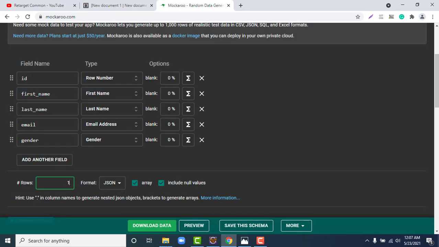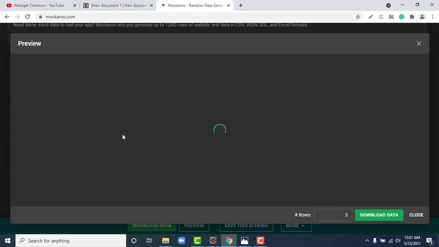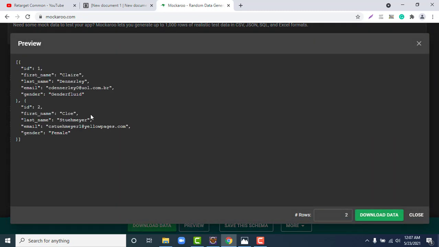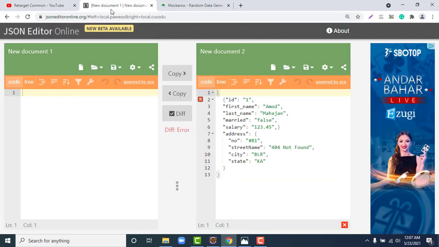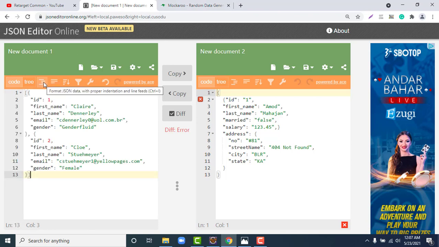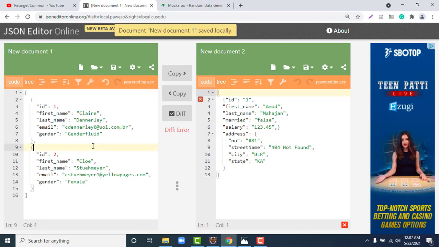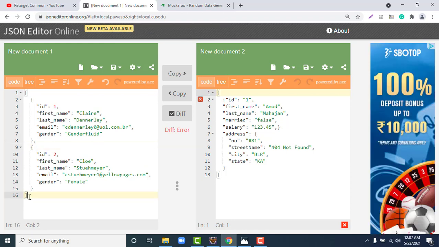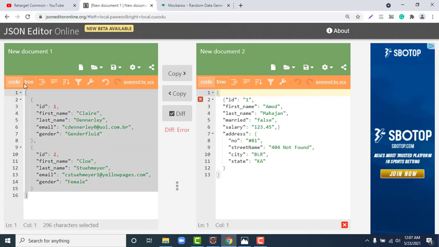So I need at least 2, so it will be good actually, and I will ignore null values. Okay, so let me preview it. Sometimes it takes some time, so let me do it again. Okay, so we got some data. So let me copy it from here and I will put it here. Okay, so let me format it. Now I want to create this type of payload using Java.